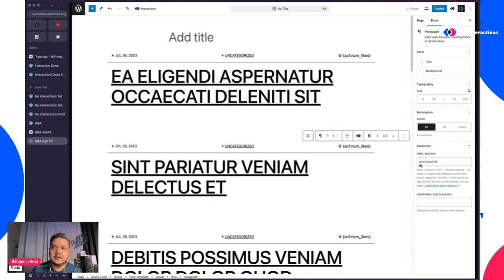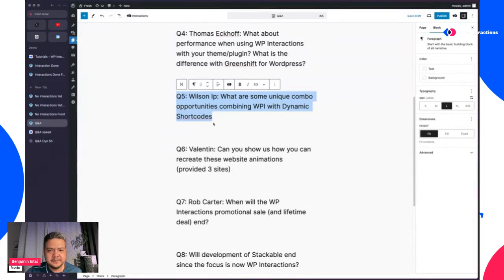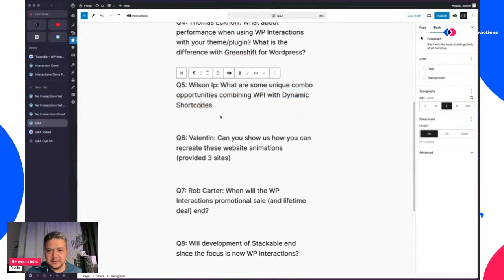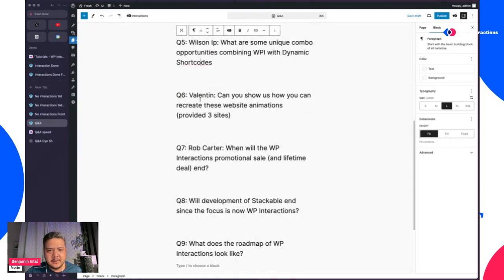And then another thing, I noticed that you can also use dynamic shortcodes to get the post ID. So you can put that in an anchor. So theoretically, in WP interactions, you can use it and parse it to get the post ID to do something to the post. Maybe just an idea. Okay, so that's two ideas actually.